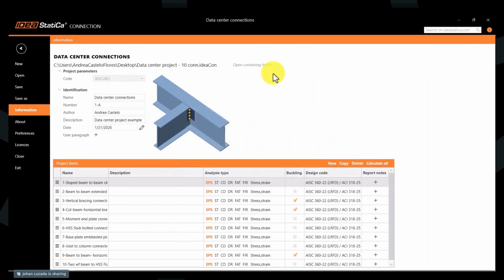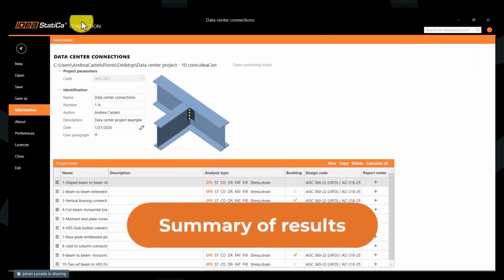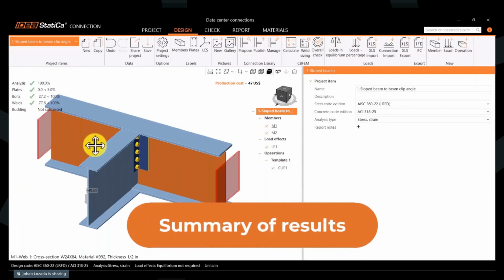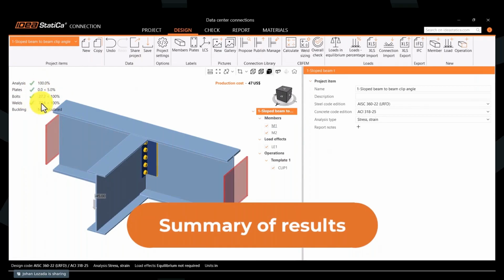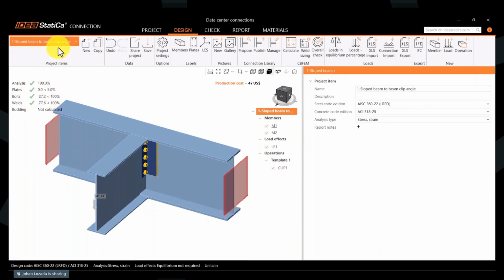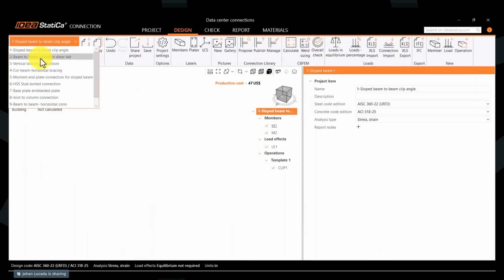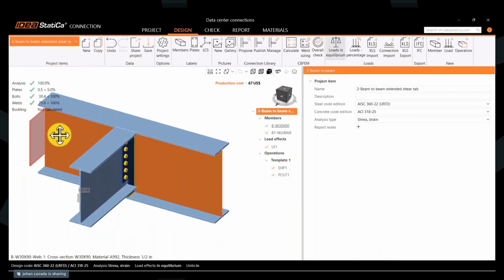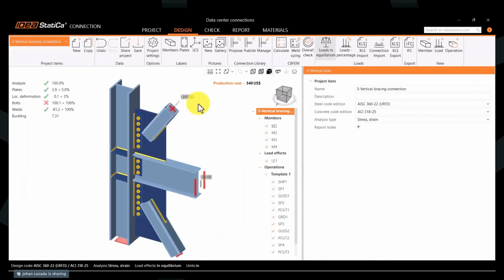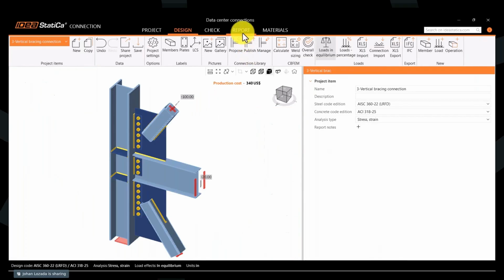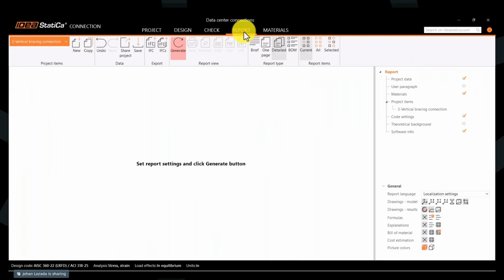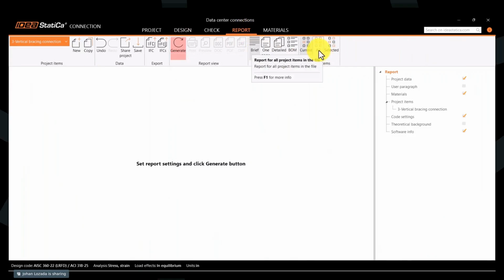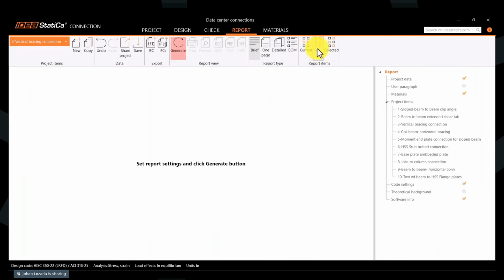Once the analysis is finished, you can go back to the main modeling area, and then you will see a summary of the results for each connection in this area. You can navigate through the different connections and see the results. Or another way to see a summary of all the connections' results, you can go to the report and select brief. You can select all the items in this report and then generate.